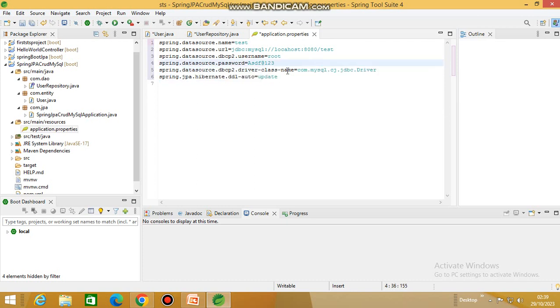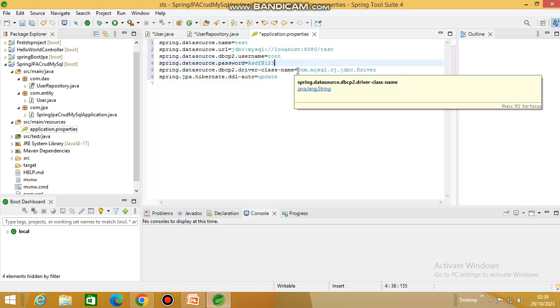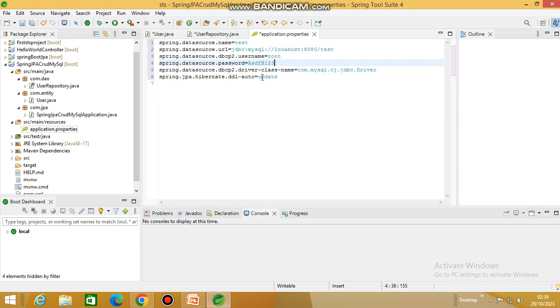So the driver class name for the MySQL database is com.mysql.cj.jdbc.Driver. Set the DDL auto property to update. So when you set this property to update, if the table is not created first, it will be created. If it does not exist, it will be created. If it exists, it will be ignored.